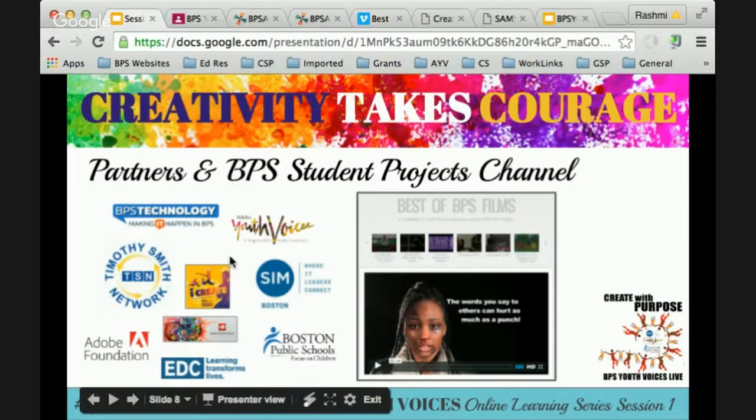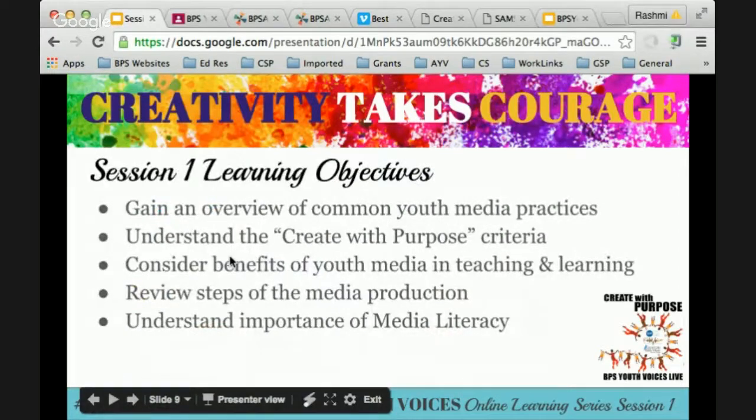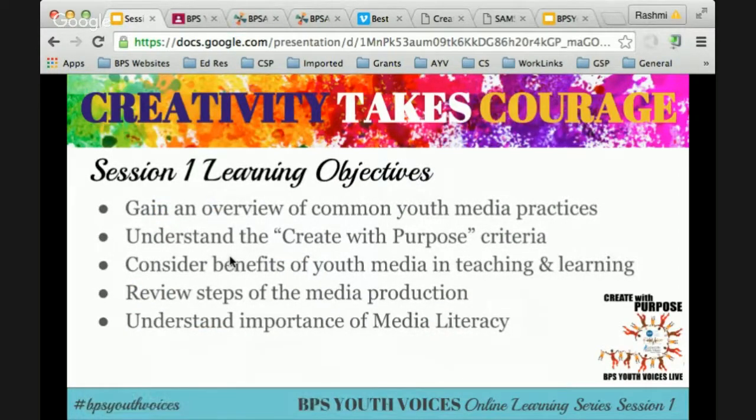So this gives us a quick review. Today for session 1, we'll be overviewing common youth media practices. We will understand the Create with Purpose criteria, what that entails. We'll consider the benefits of youth media in teaching and learning. We'll review some of the steps of media production, and we'll understand the importance of media literacy.